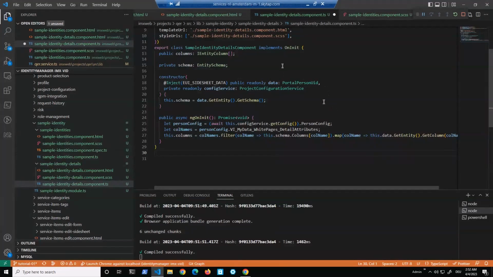the object portal person UID is a class from the API. And these are all so-called identities, and we will cover that in a different session. And entities contain columns. Think of columns like properties. So the columns are the properties of that object. And the entity schema here is some kind of a description, a metadata description in a very generic way, of that object. So we are injecting the data from the site sheet.